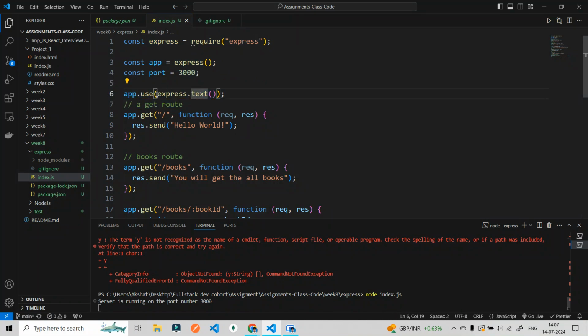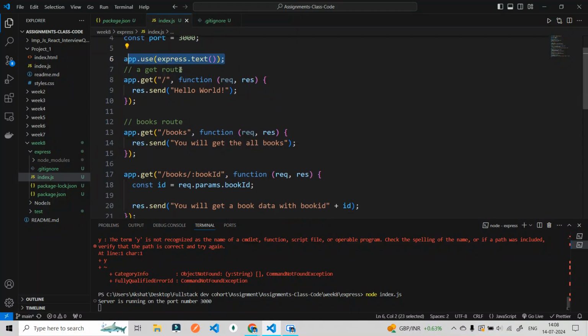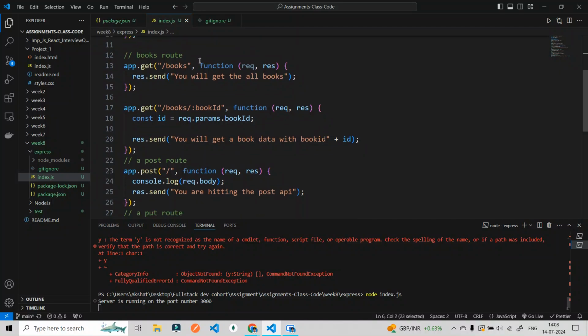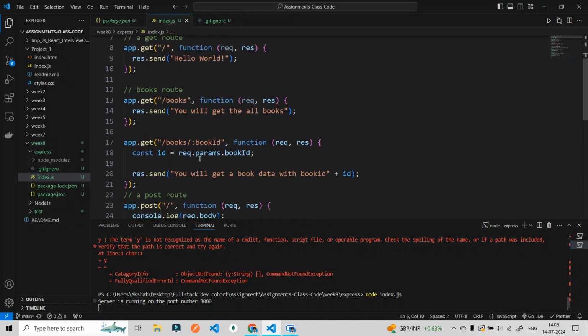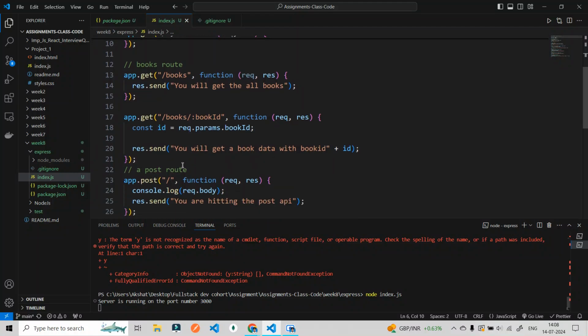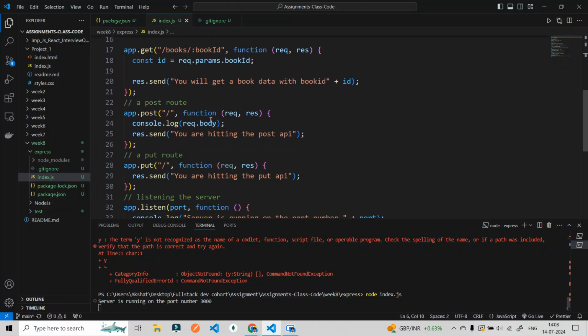So express.text is like a middleware. That is why we have put this middleware at the top, before all of these requests, before all of these routes. Why is that? Because when a request comes, it will first go to this particular middleware, this middleware will do its thing, and after that it can go to all these routes. So that is why we were getting the data. Before that we were getting undefined.